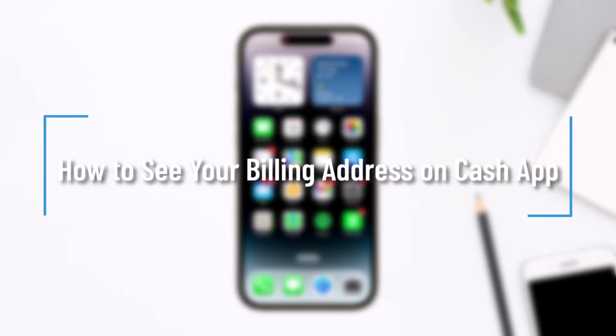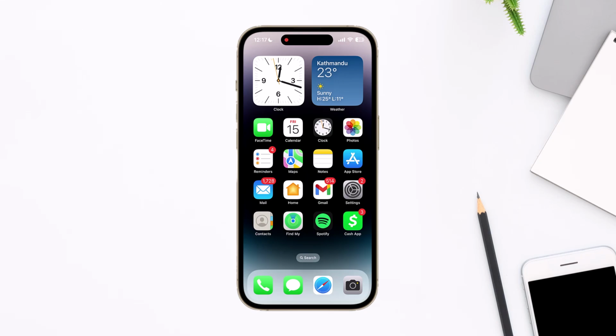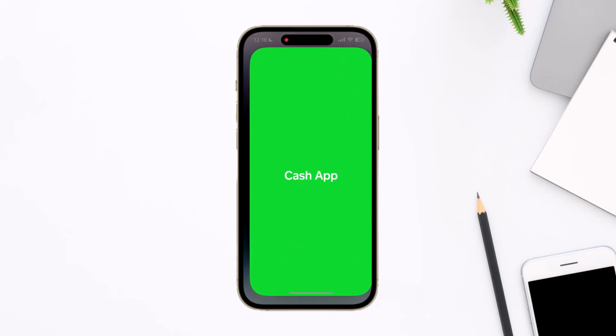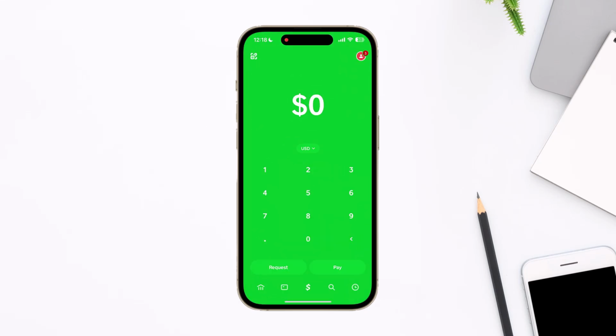How to see your billing address on Cash App. To view your billing address on Cash App, you can edit your personal information in the app. For this, just launch Cash App and make sure that you are signed into your account.